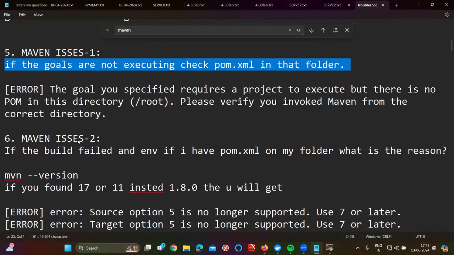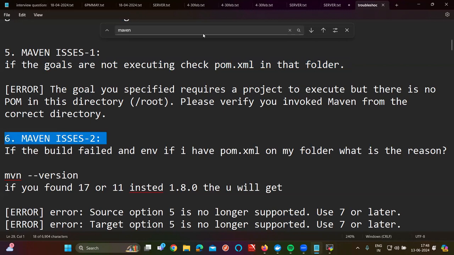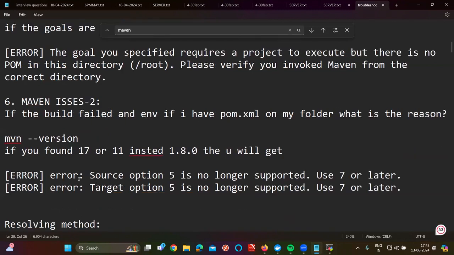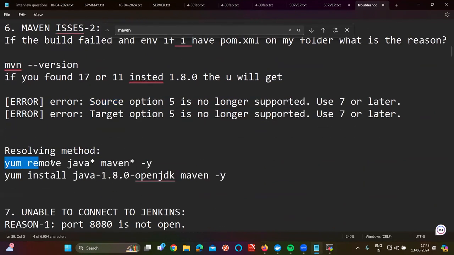That's it. And again, we have issue number 2 in Maven, which we are going to discuss in tomorrow's session, but I'll tell you now. For example, if you get the error like source option 5 is no longer supported, definitely one of you will get this, damn sure. How to resolve it: first of all, remove Java and Maven completely and install them one more time. This is the solution for every issue. So please make sure, if source option 5 is no longer supported, use 7, which means you are going to remove Java and install Java and Maven one more time.